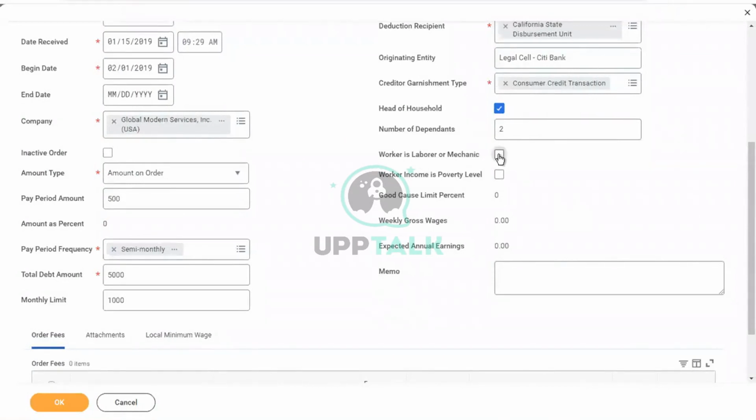Laborer and mechanic. Worker income is poverty level. Employee weekly gross, cost limit. What are the employee earnings, which include bonus, tips, everything. Memo. Memo is nothing but a free text field. We can give order received, something like that.